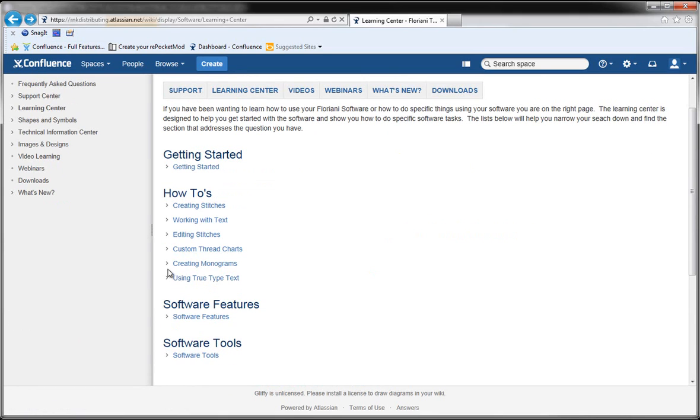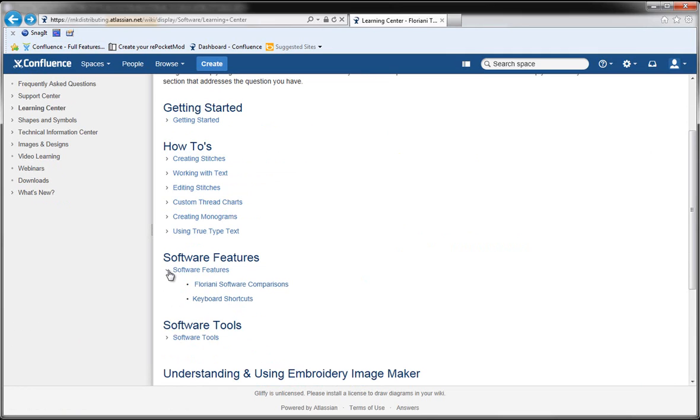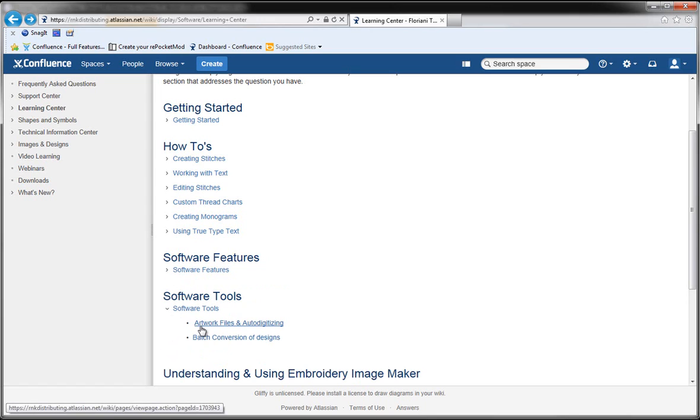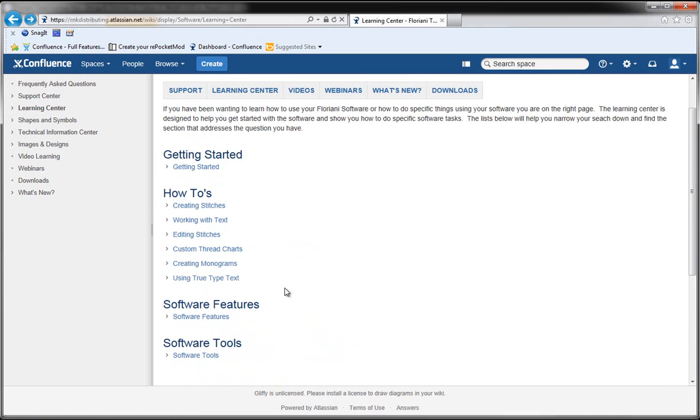And custom thread charts for creating your own, monograms. You have software features, like keyboard shortcuts, comparisons, software tools. There's a long list of features here.